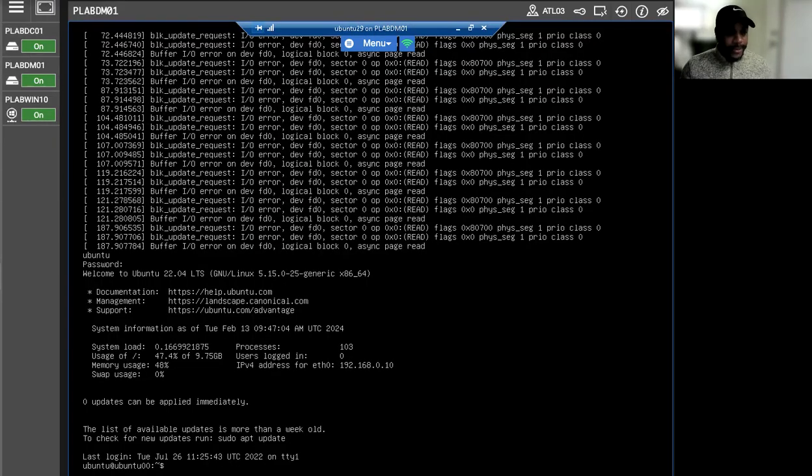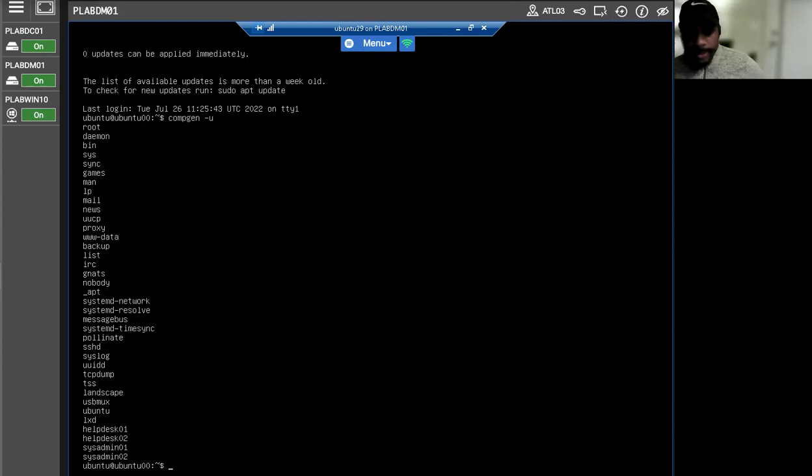So now I'm logged into the Ubuntu server. So I want to see a list of all the users that are on the system. So I'm going to use this command to take a look at that list. compgen -u.